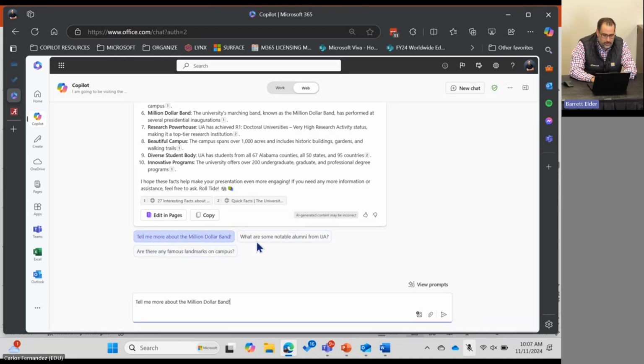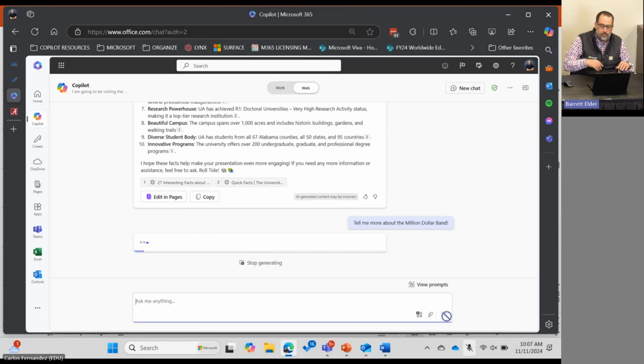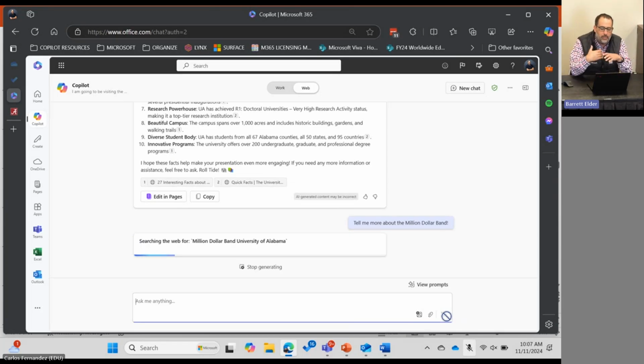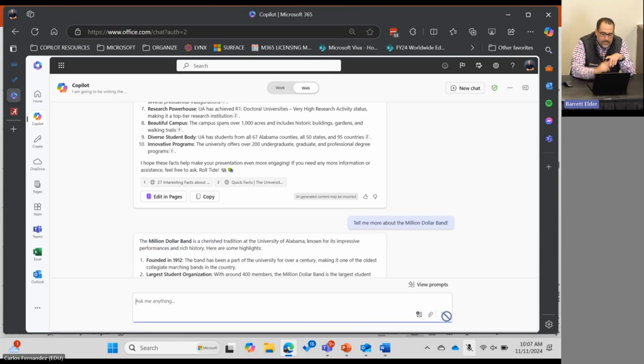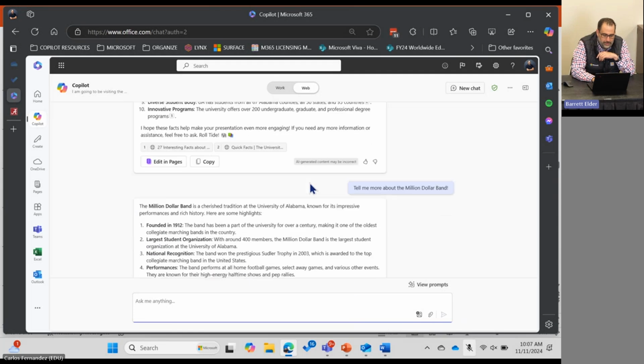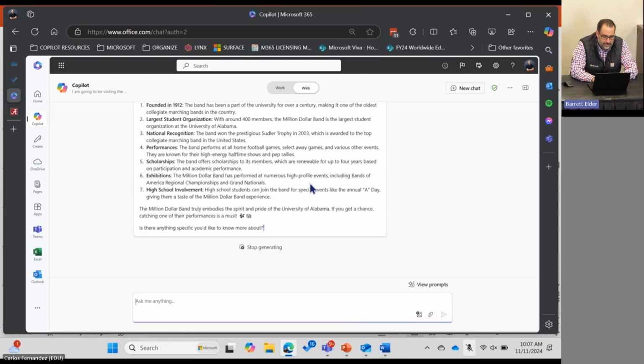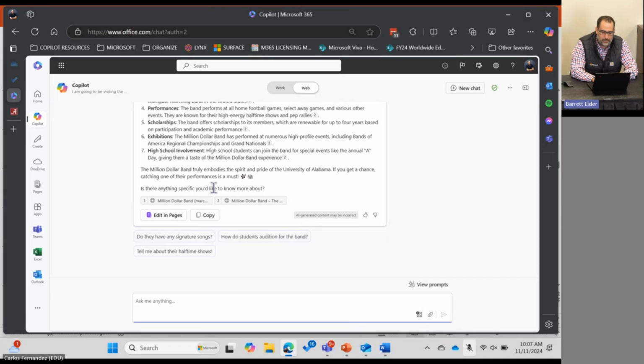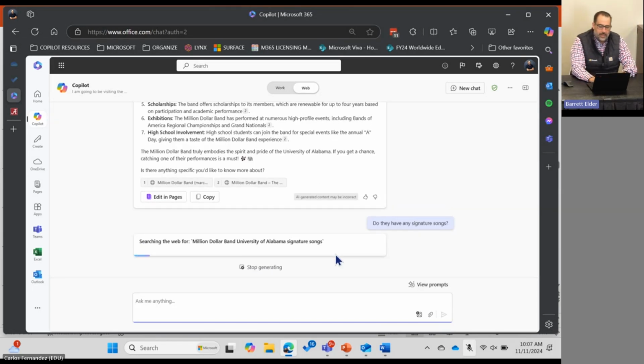Okay, so we're going to go with the $1 Million Band, and then it automatically goes and prompts it for me. I hit enter. Now it's pulling that information. So there's my information on the $1 Million Band. And is there anything specific you'd like to know more about? So it's still generating information. It's grabbing, once again, the sources. And I can say, hey, do you have any signature songs? Sure, I'm going to keep on going with the whole band theme in this case.